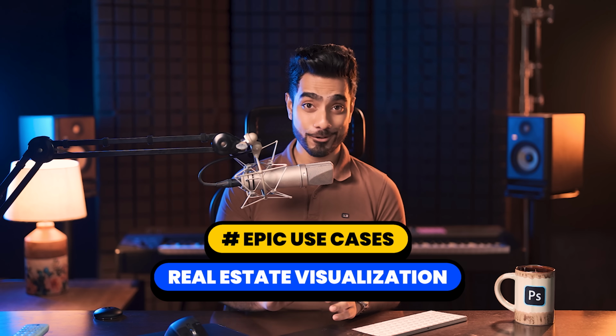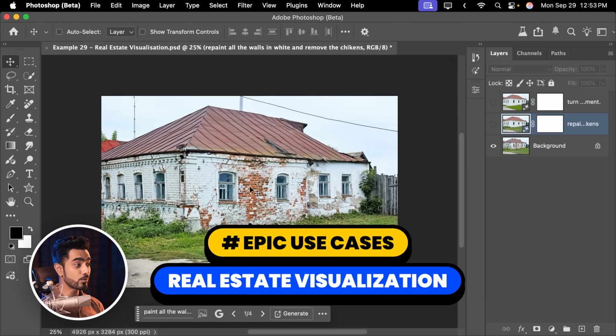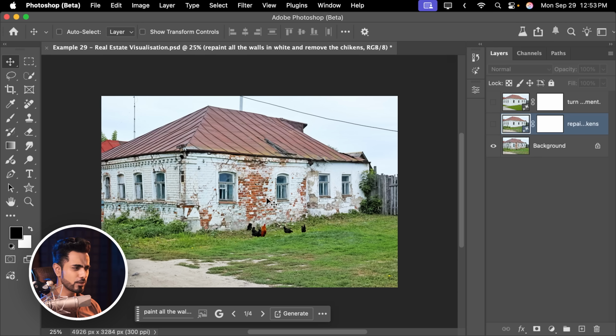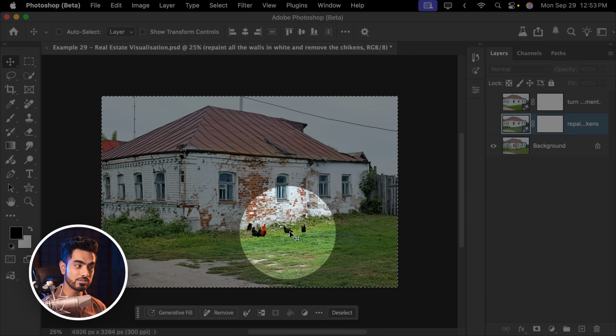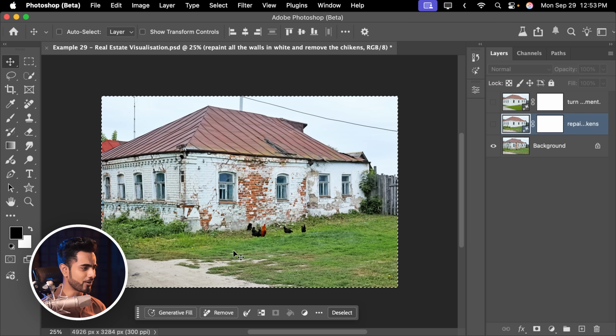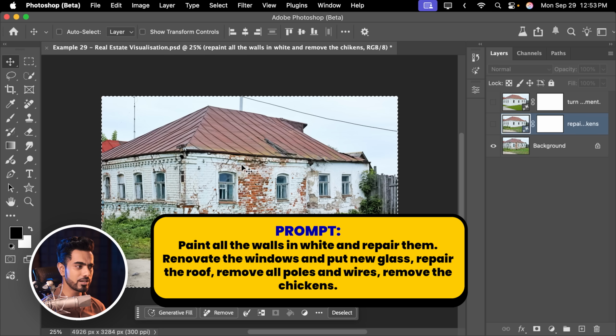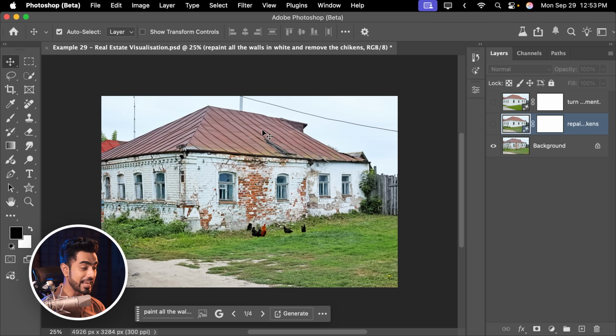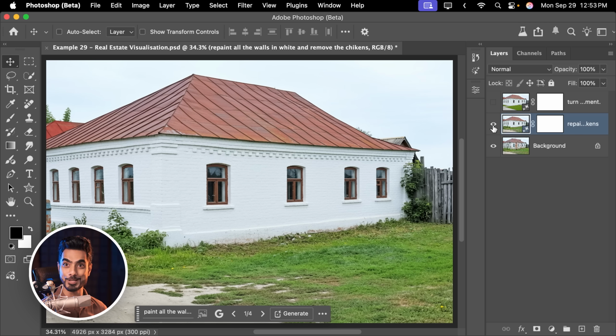Now, this is a great one for real estate visualization. Let's say you want to flip this house by repairing it, and you want to imagine how it would look like. So you can type things like repair the paint or repaint the house, remove the chickens, mow the lawn or just add some grass, repair the windows, repair the roof, and I did that. And this is what I got.